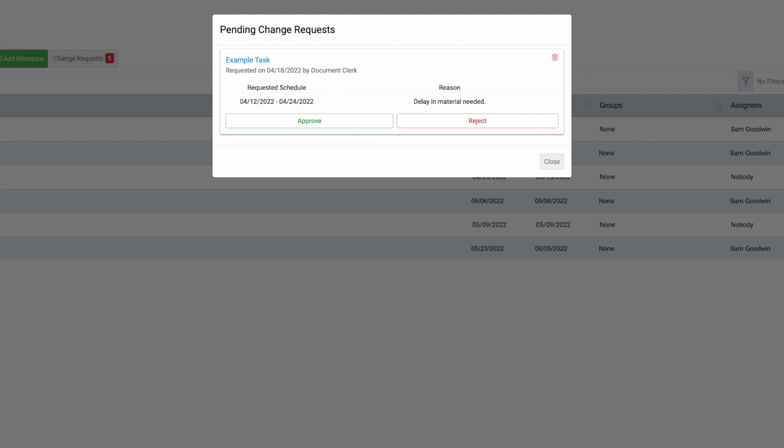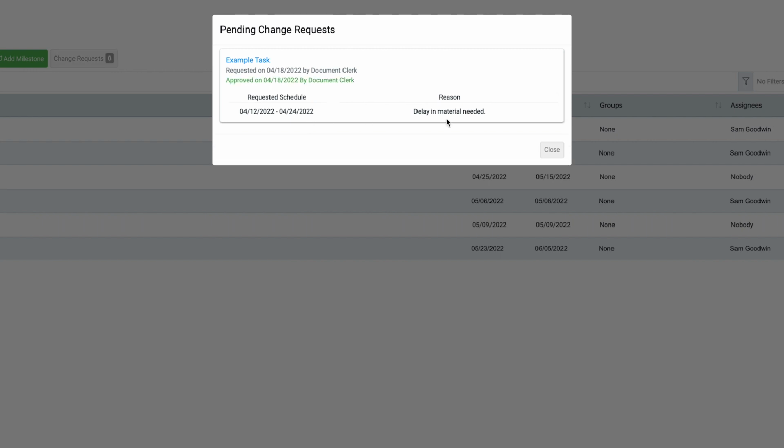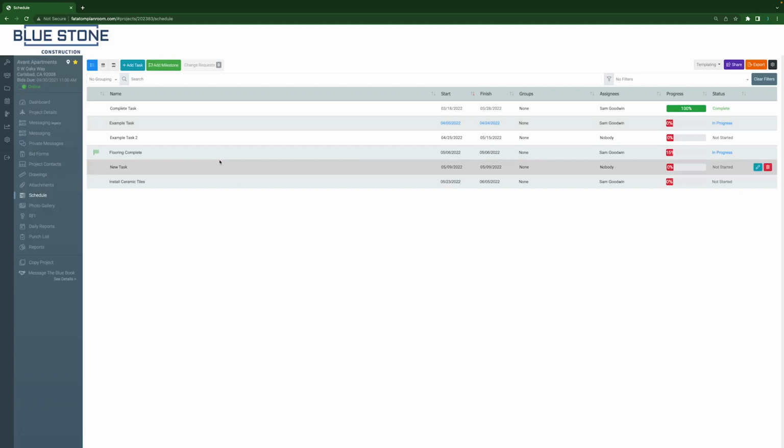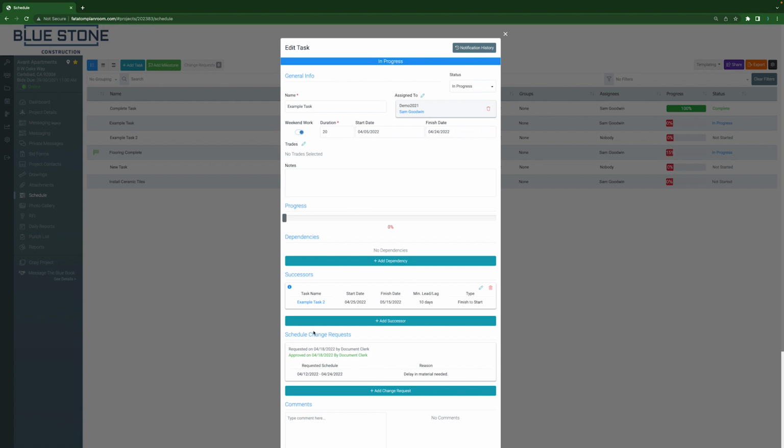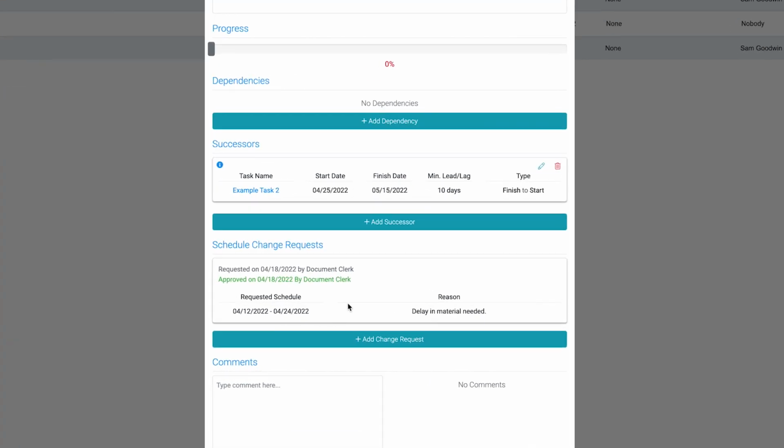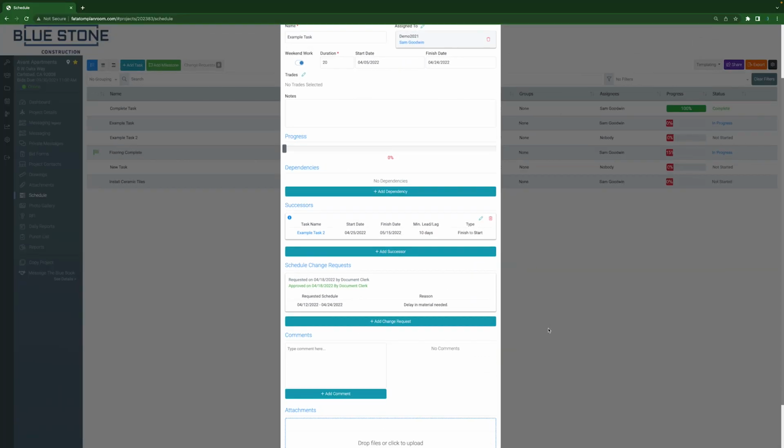To approve the new schedule request, click on the green Approve button. To reject the request, simply click on the red Reject button. The new schedule changes will be reflected on each task view, as well as each dependency or successor tasks.